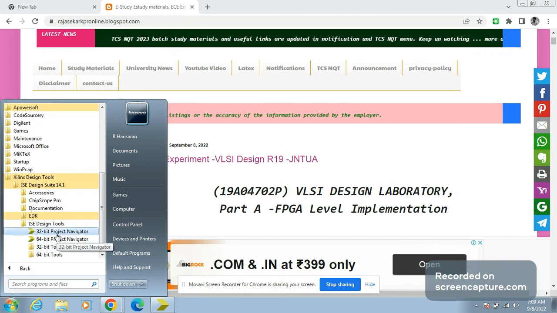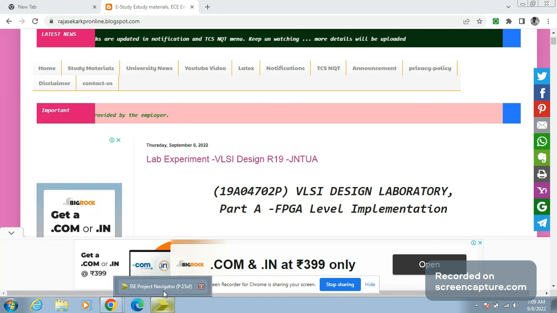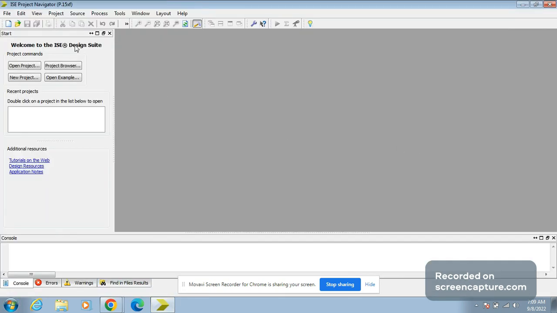Then here we have the option of 32-bit or 64-bit. You can select the 32-bit. If I click this one, the window will open like this. So this is your Xilinx ISE Project Navigator. It's the 32-bit one. So this is the window.